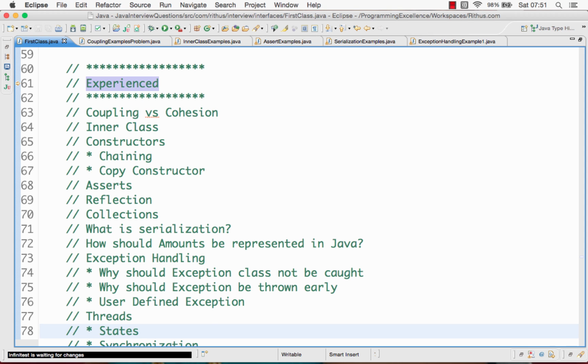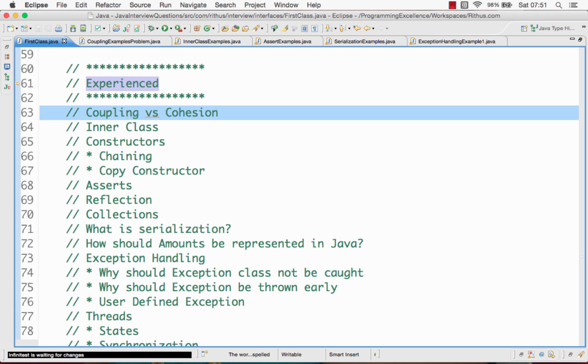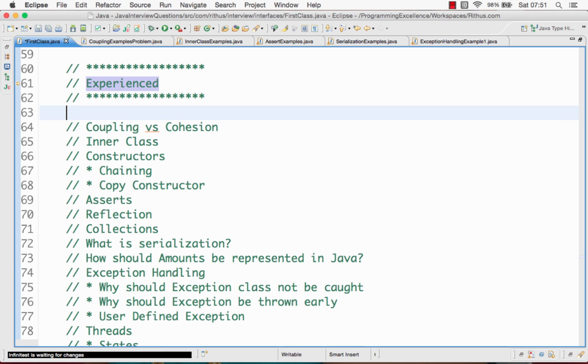So let's get started. Let's start with the first topic that we want to discuss, which is coupling and cohesion. What is coupling? I mean, what really is coupling, and why is coupling important? That's the first question that we would discuss now. So let's look at a small example piece of code.